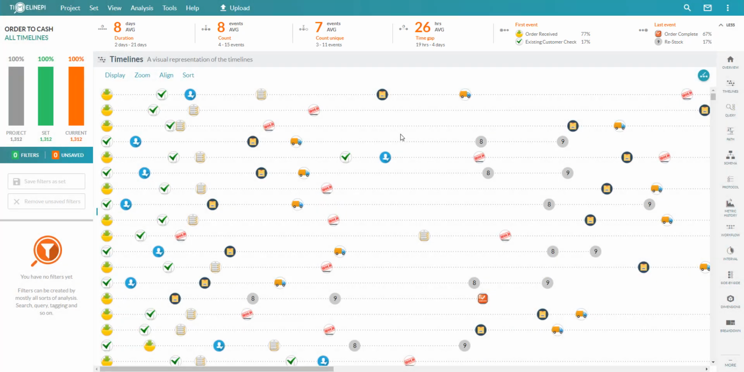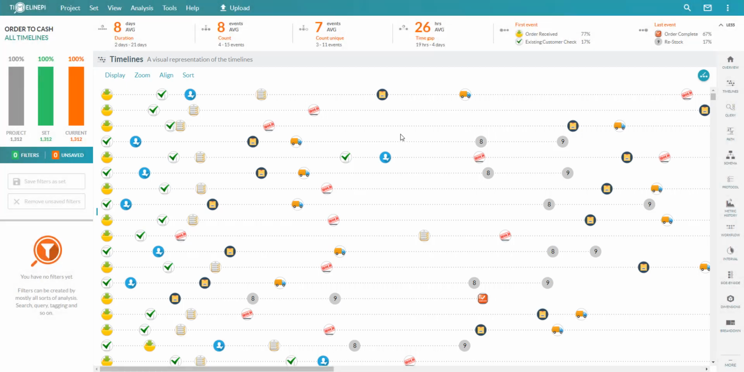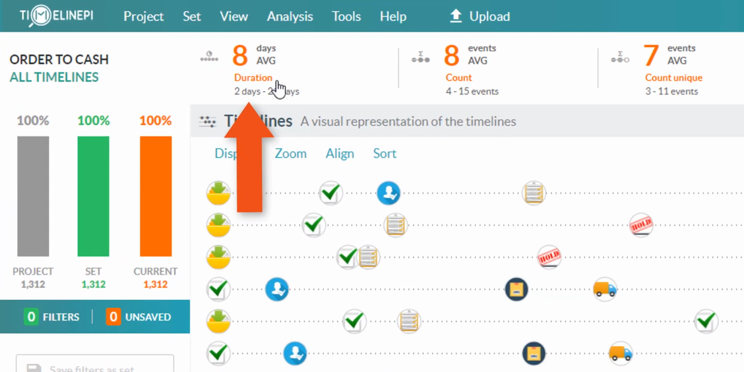Now these metrics are always going to be representative of the set of timelines which we see in the window below. And you'll see these recalculate and change dynamically as we filter and scope our analysis. So right now we're looking across all 1,312 orders. And in looking at the duration metric, the fact that there was at least one order that took 21 days to process stands out. Let's drill a bit further into this.